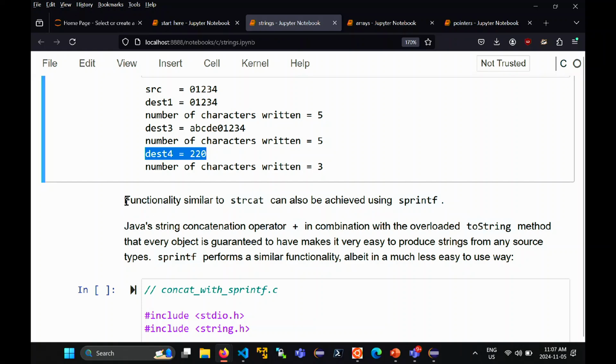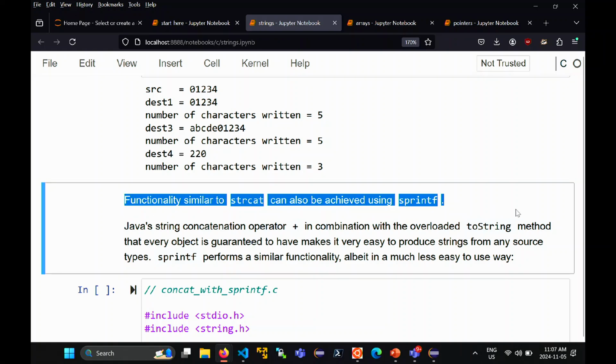Okay, so using sprintf, you can also get the same functionality that strcat gives you. When you want to concatenate 2 strings, when you specify the destination string, you just specify the end of the destination string.